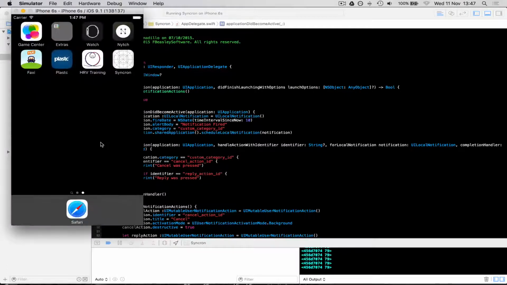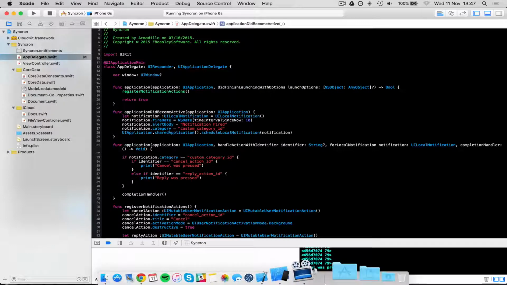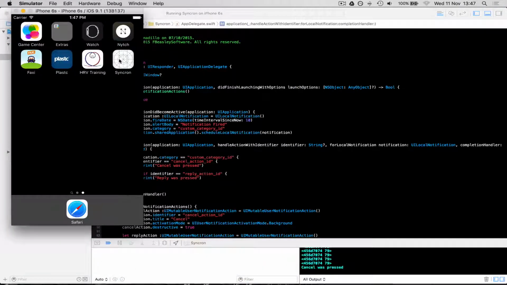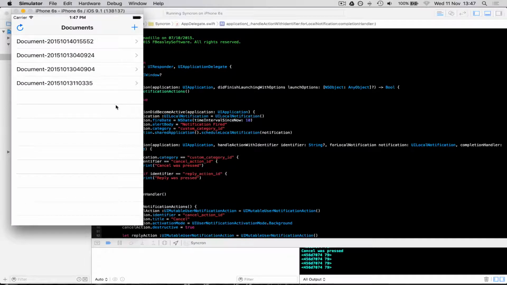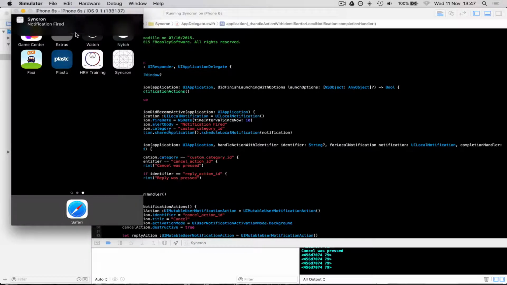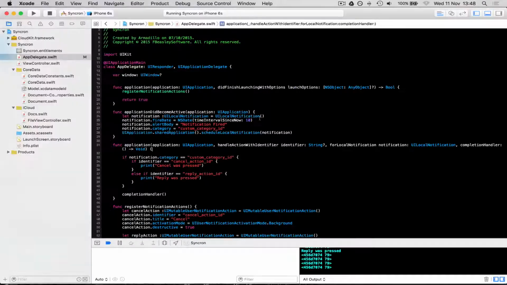If we leave, you can see we have a notification fired. If you pull down, you can see the actions, and if you tap cancel, you'll see in the console cancel was pressed. So let's launch it again. This time, let's click on reply. It opens the app, and reply was pressed as in the console.